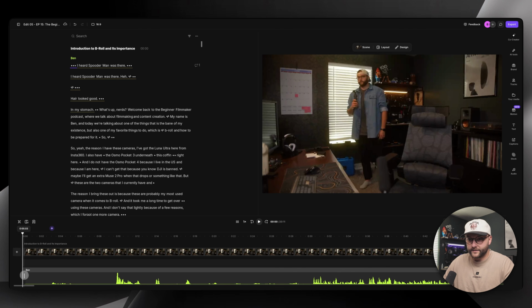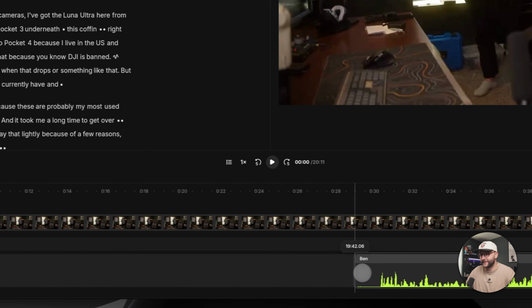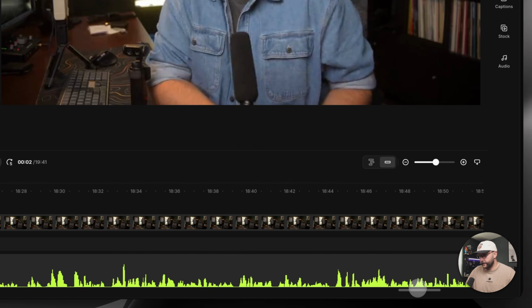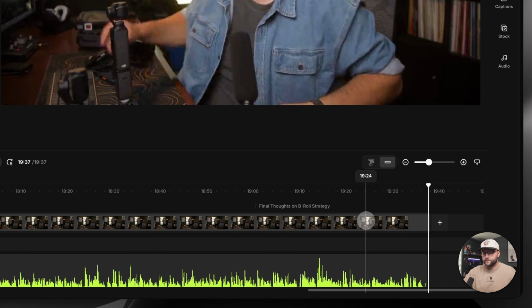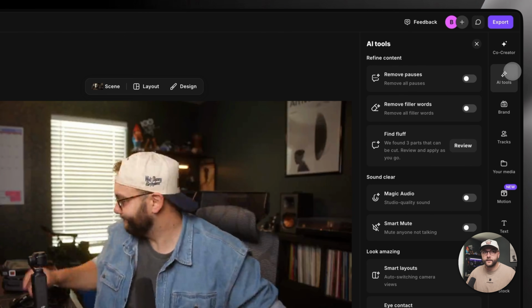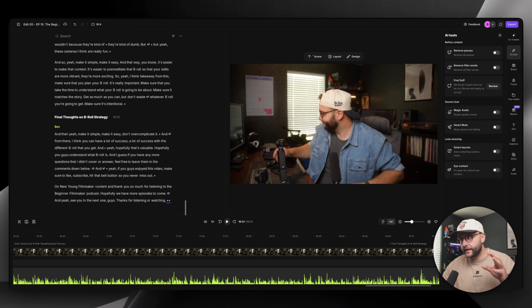I know for a fact I did this little bit that I want to cut out, so I'm actually just going to cut that out entirely. Come back to the end here. Boom. Okay. After I've done that, I'll open the AI tools panel on the right side of the screen. And this is where most of the initial cleanup actually happens.